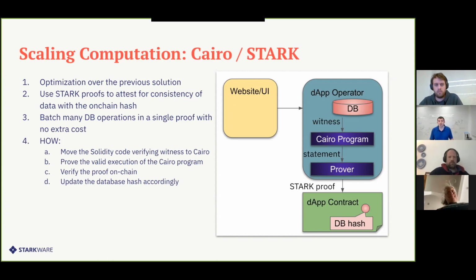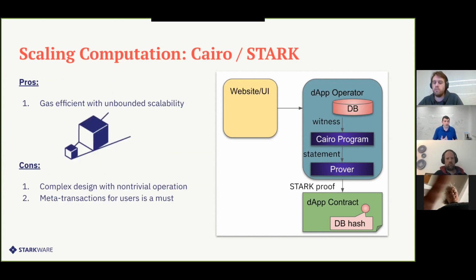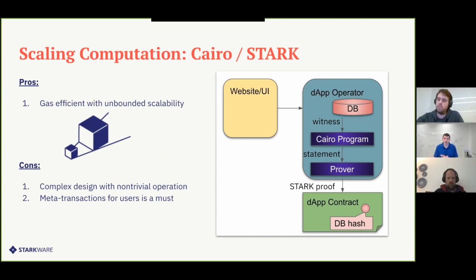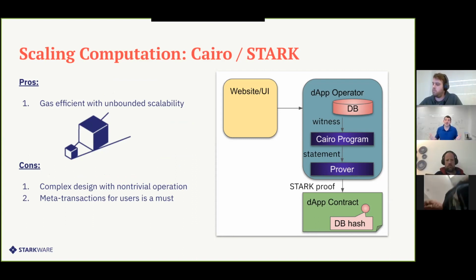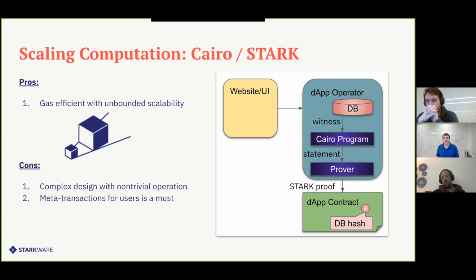Okay, how can we improve more? Before that, let's analyze this solution. The pro is that now we get really great gas efficiency. We can batch into this proof a lot of different accesses to the database. It can be a lot of reads, a lot of writes, and moreover, because Cairo is Turing complete, we can offload more parts of our application to Cairo and save even more.